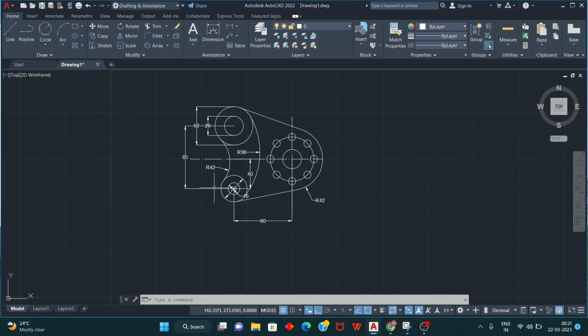I hope this is very easy. Like this, you can draw the 2D drawing in AutoCAD. So it is very easy.